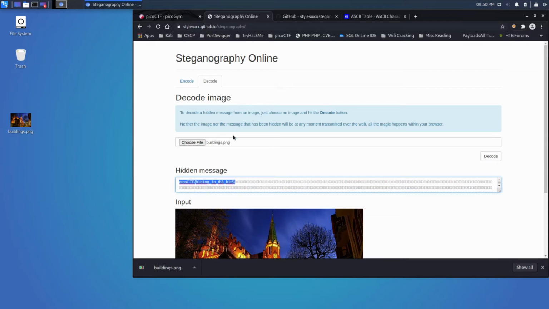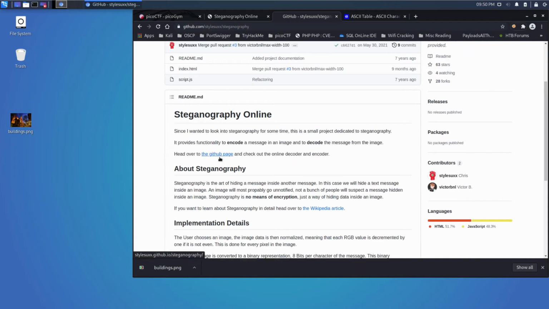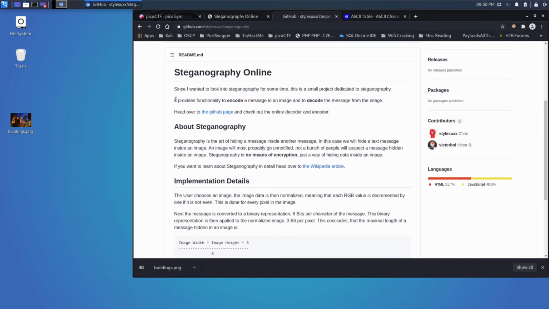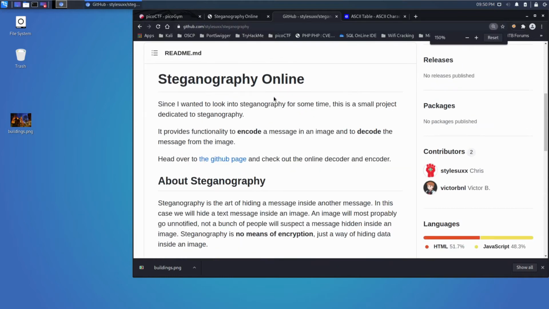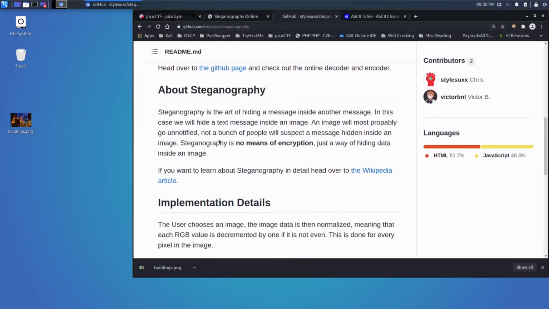But I think the spirit of the CTF is about learning. And if all you learned was to Google and then dump it into this online decoder, really you haven't learned much. So let's learn something. We'll look for documentation on this, and we can find that this guy has a GitHub repository, and there's a script.js, which seems to be doing all the work. He has a description in his README, and it says that he'd wanted to look at steganography for some time. This is a small project he made. It provides the functionality to encode a message in an image and to decode the message from the image.